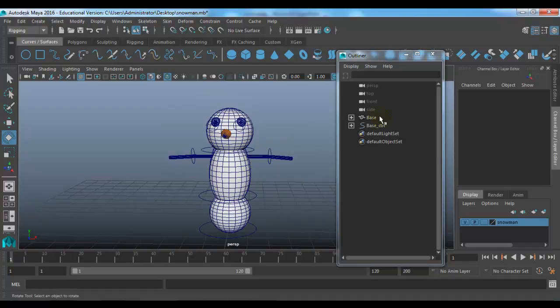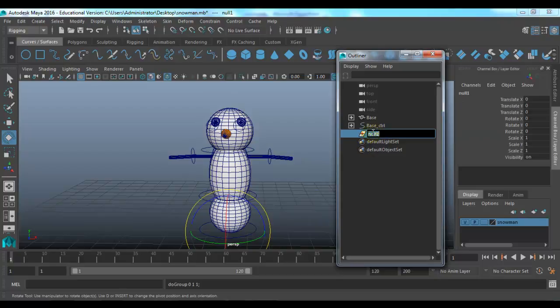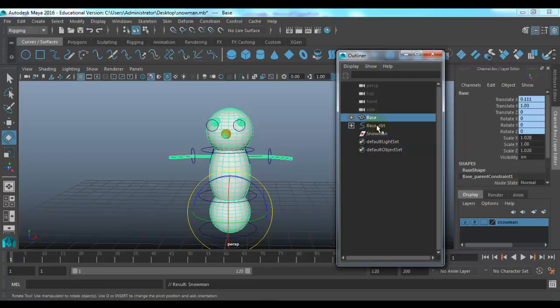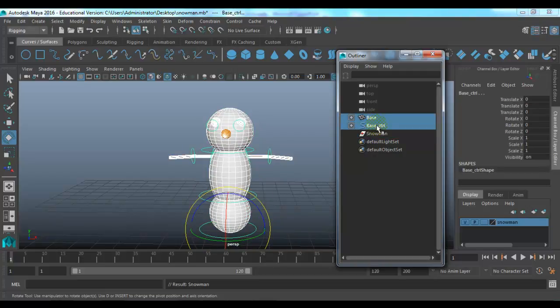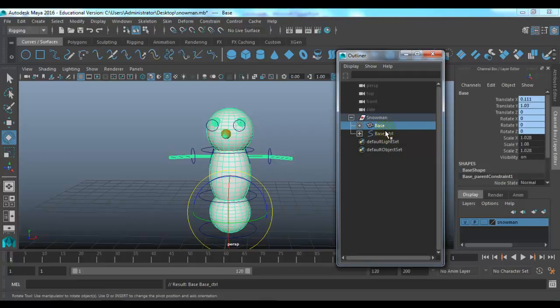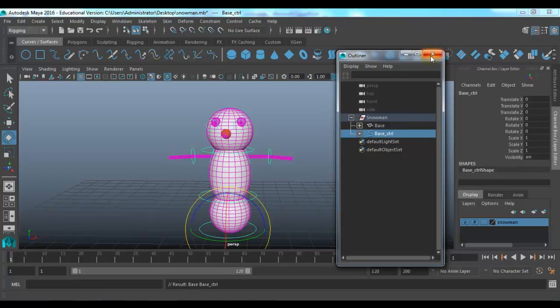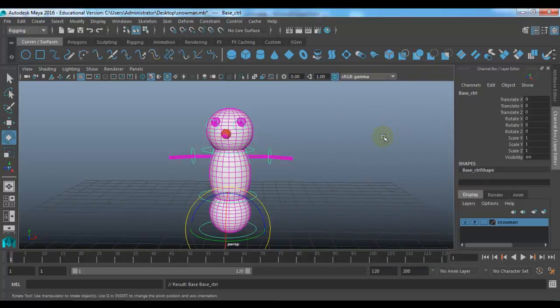And then you can create a null group, Control G, and name it as snowman. And you can select both the hierarchies, that is the base hierarchy and controller hierarchy. Then select snowman null group, press P. So both the hierarchies are now under snowman. So snowman is the main hierarchy which has two sub hierarchies, that is base and base controller, right? So in this example we have seen how to use constraint and also we have used normal parenting, right?